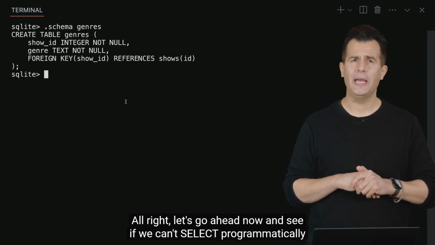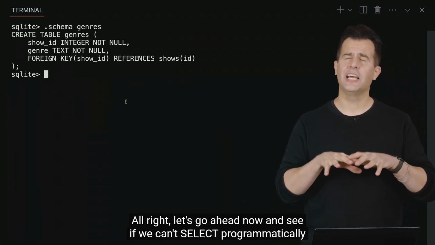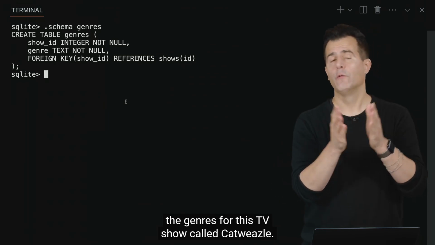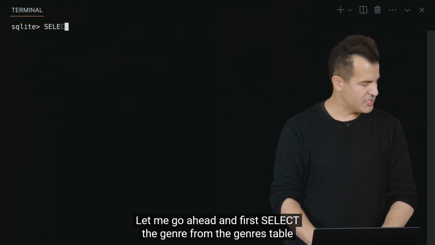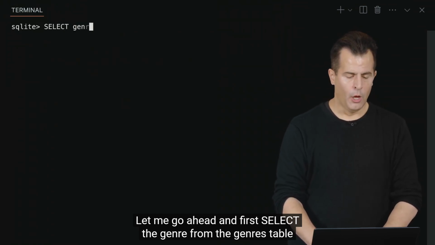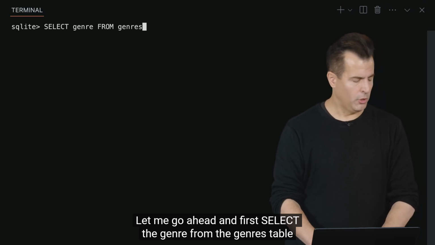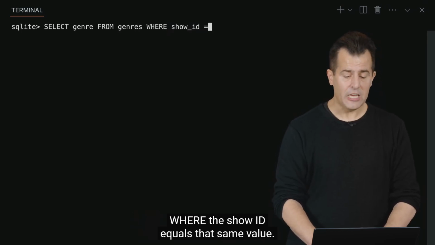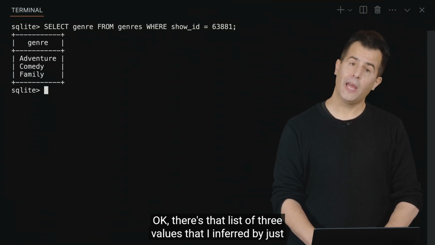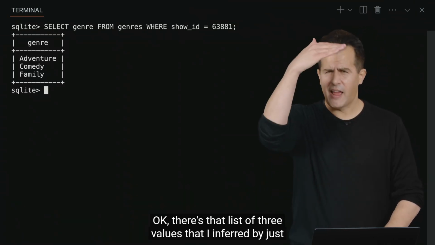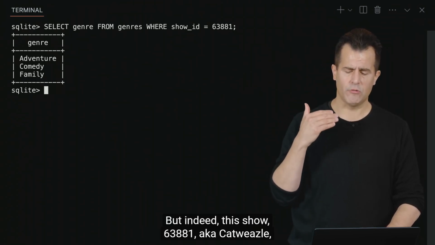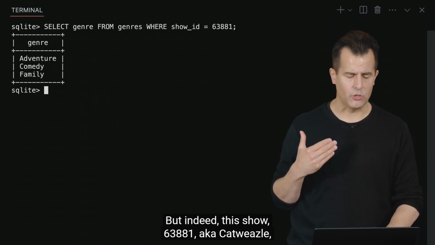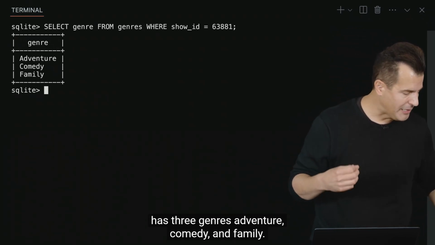All right, let's go ahead now and see if we can't select programmatically the genres for this TV show called Catweasel. Let me go ahead and first select the genre from the genres table where the show ID equals that same value. OK, there's that list of 3 values that I inferred by just looking at the top 10 list earlier. But indeed, this show, 63881, aka Catweasel, has 3 genres: adventure, comedy, and family.